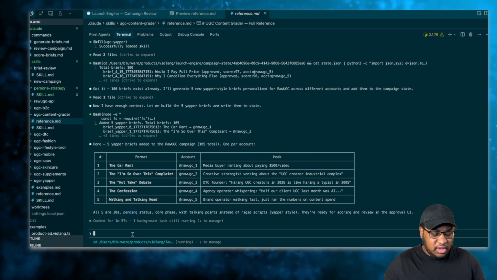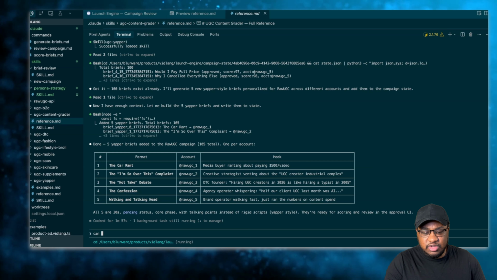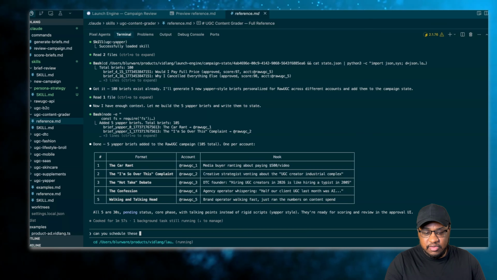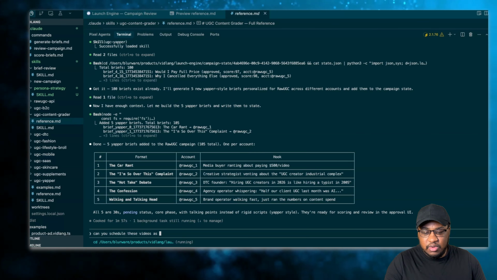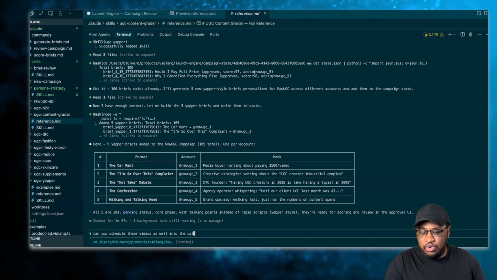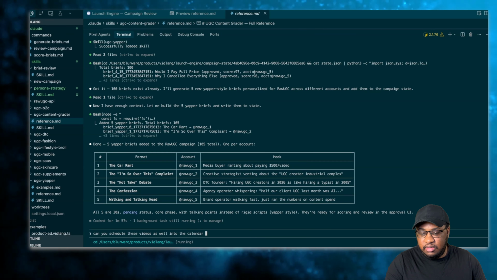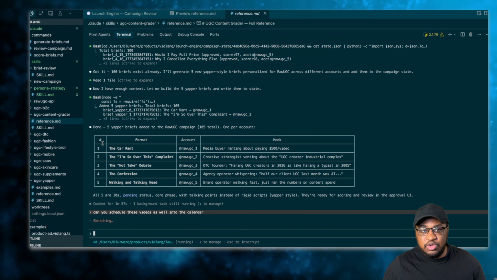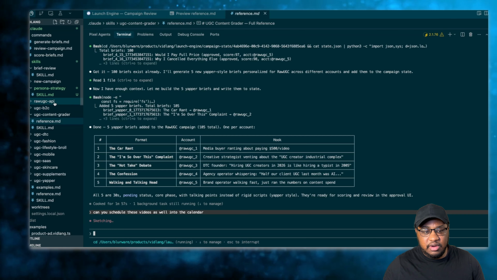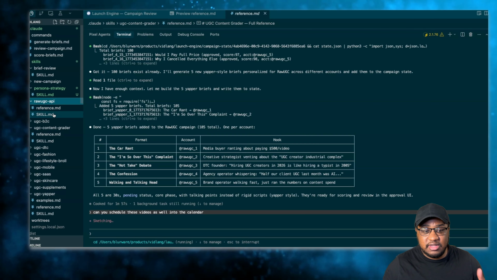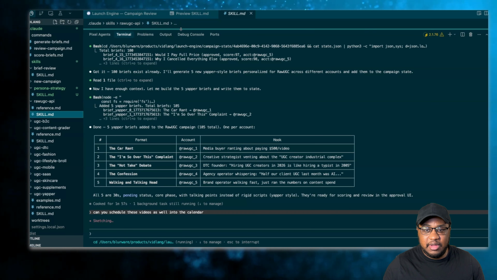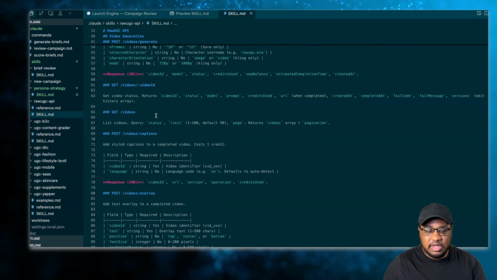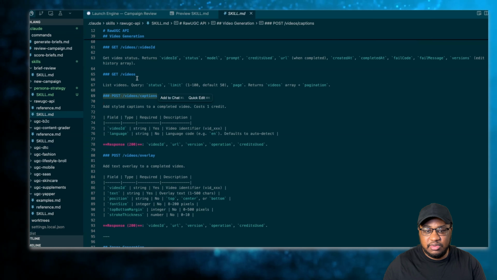And then I'll also ask it, can you schedule these videos as well into the calendar? Like that. And then it'll just go off and do that. So anything that the API can do, basically Claude Code can do from here. And the reason it knows about the API is I also just gave it a skill for the API as well, which basically has all the endpoints that are available. So just like post endpoint, get endpoint.